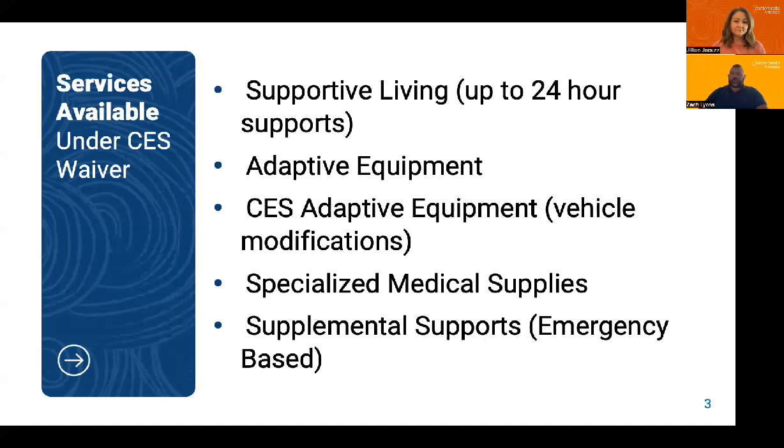Maybe you need diapers or wipes, gloves, things like that. Or it could also be supplements, eye drops, just a number of things that you might get from a pharmacy or you found a vendor online. Those could actually be accessed through specialized medical supplies that's ordered on a monthly basis.